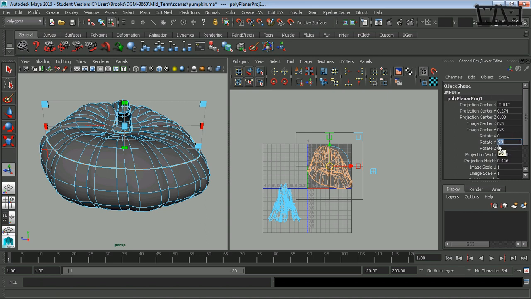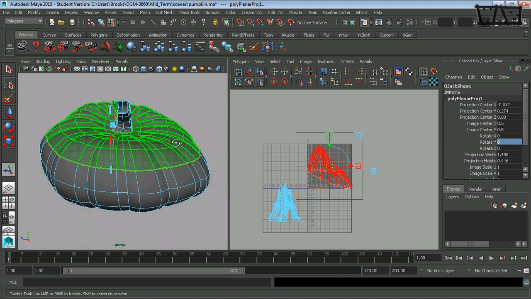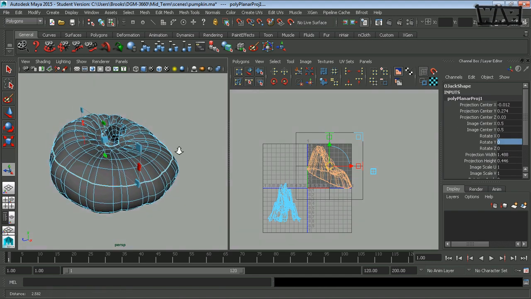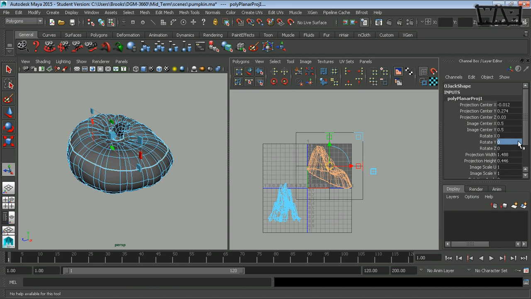So I need to change my rotate Y from 90 to 0. I'm just going to zero that out. It wasn't really necessary, but I did it. And then I rotate in X 90, and now look at my UV texture editor. You can see the UVs are starting to look nicer.